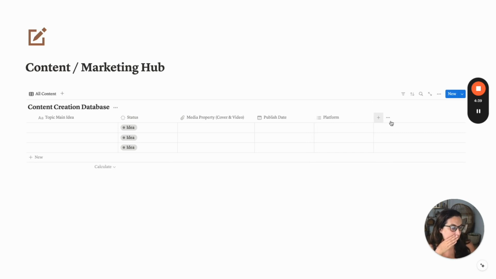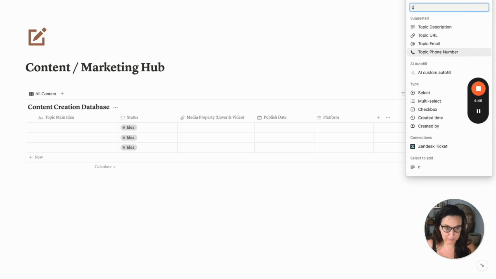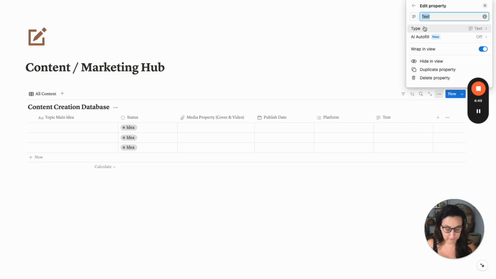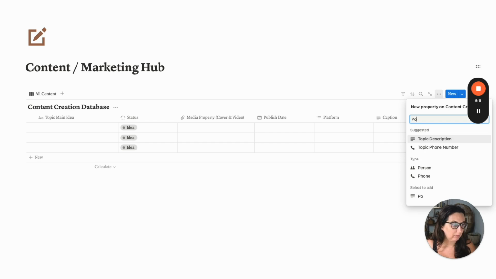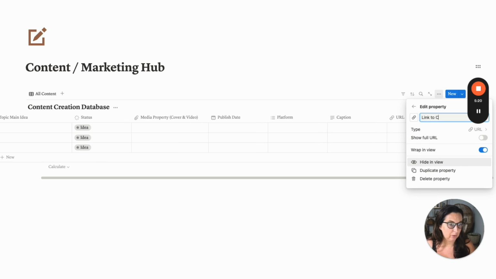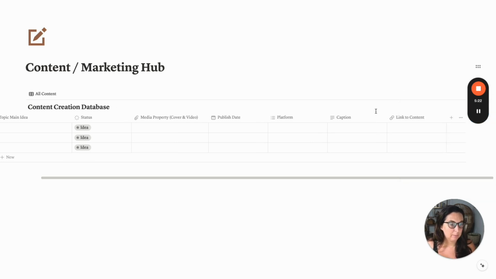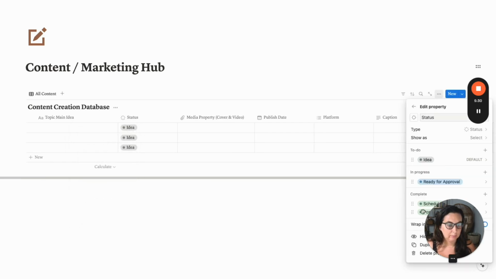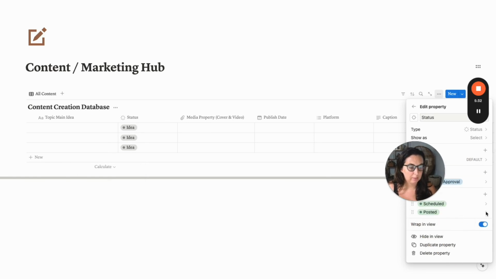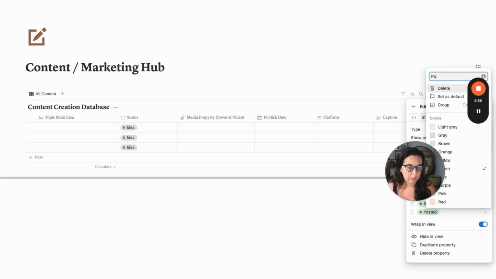And then we're also going to add, this is one specific, the caption here, if it's a caption. And then we can add the post link to content. This is going to be a URL. And this is the link to content once it's posted. And then we can change the status to, I'm going to actually change this to published, because I think that's more of a universal term.